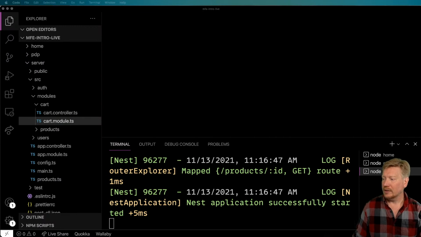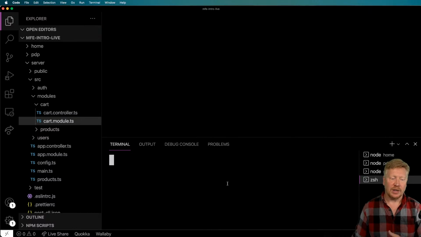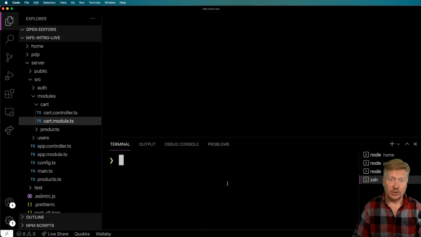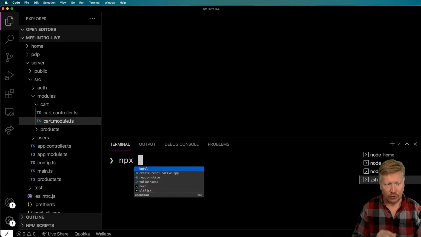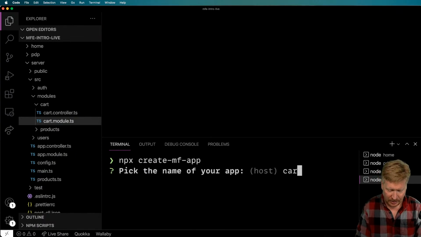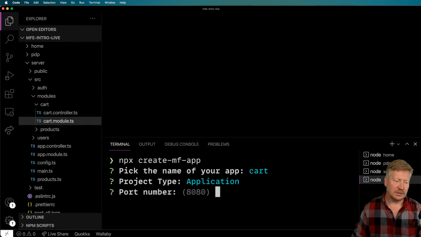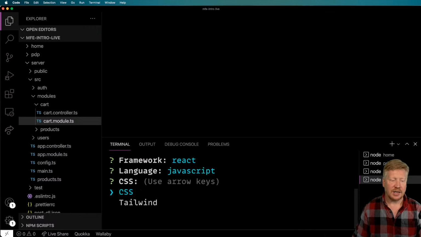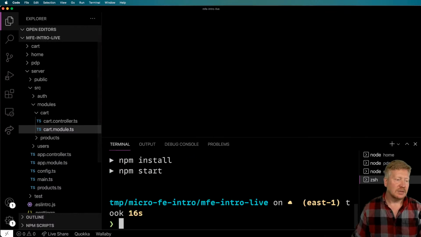Huge fan of that. So let's go back over, and now we're going to make another terminal and another app. I'm going to make the cart app. We've got a new team coming in, and their whole job is to just do the cart. So the first thing they're going to do is create a library that is going to help us access that cart. So here we go. We're going to make an application called cart. It's going to be on 3002 this time, and again it's going to be a React app in JavaScript and Tailwind.